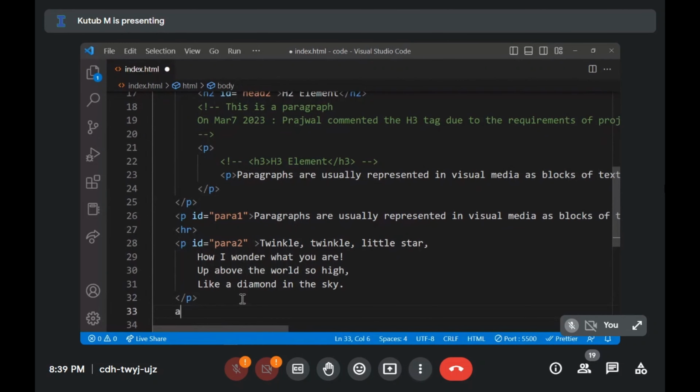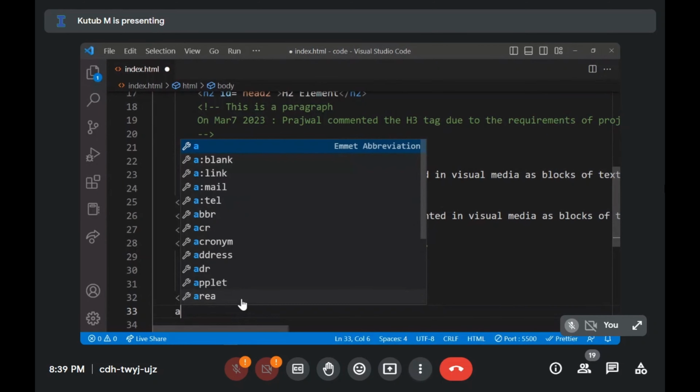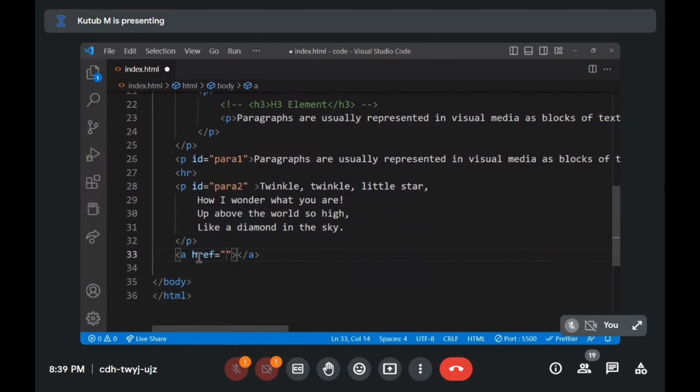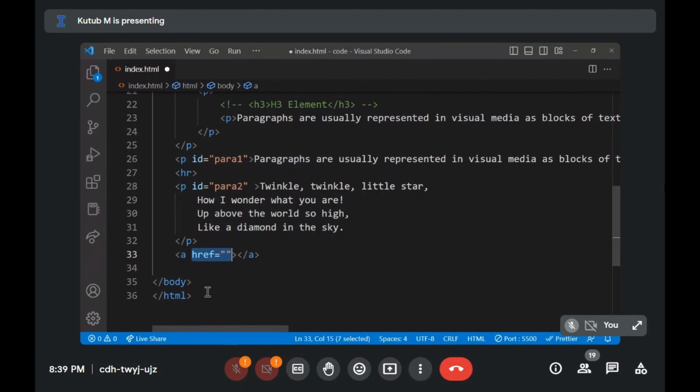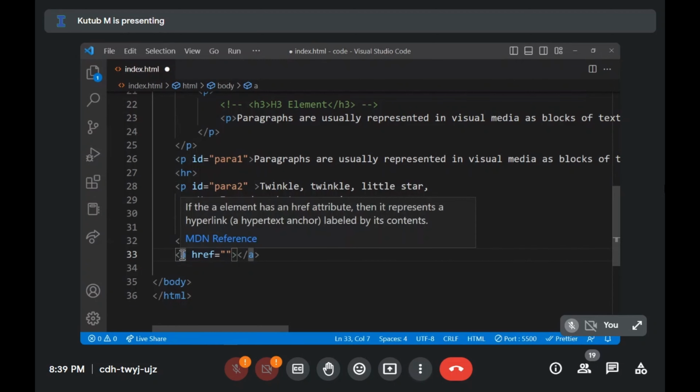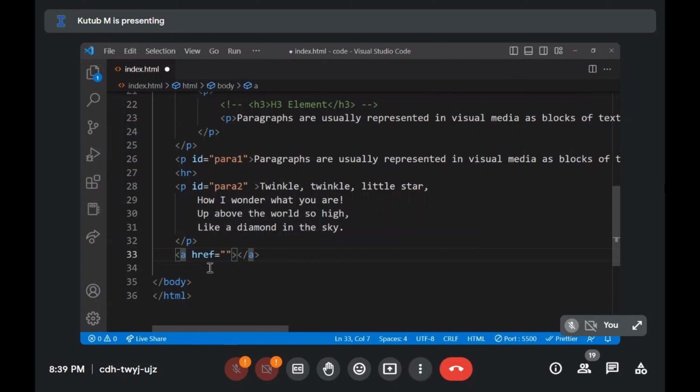Like for example, a is an anchor tag. Okay, anchor tag, usually for a hypertext reference you use an anchor tag. Anchor tag has got an attribute called href, which is for a hypertext reference. And if you see, the moment I add an anchor tag, it will automatically include this attribute, which means for an anchor tag, the href attribute is mandatory and it is very specific to the anchor tag. You can't use href for a paragraph element. Okay, you can't do that. You can only use it for an anchor tag, which is an anchor element in HTML.